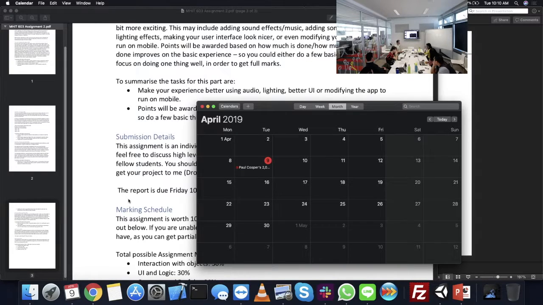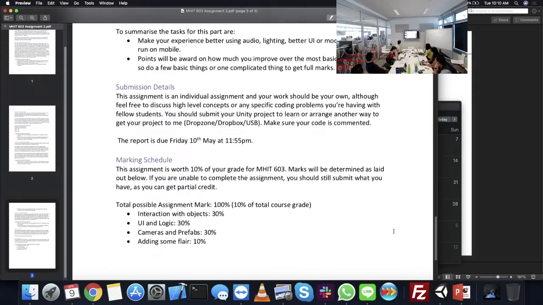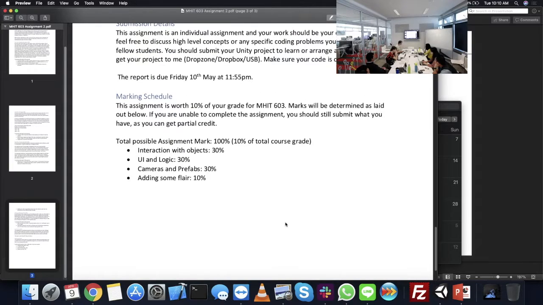Ideally you can probably get this whole assignment knocked out in a couple of weeks. So if you start working on it soon, you could probably get it finished before the Easter break anyway. I wanted to make sure that you don't have to work over the Easter break, because nobody wants to do that.